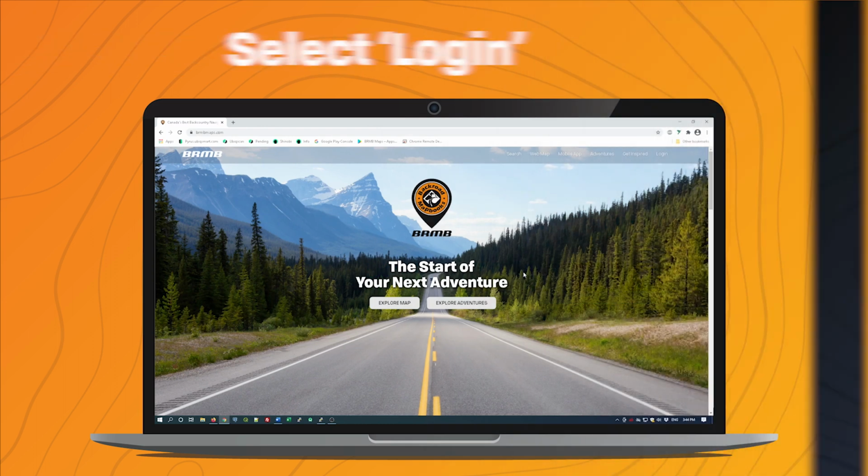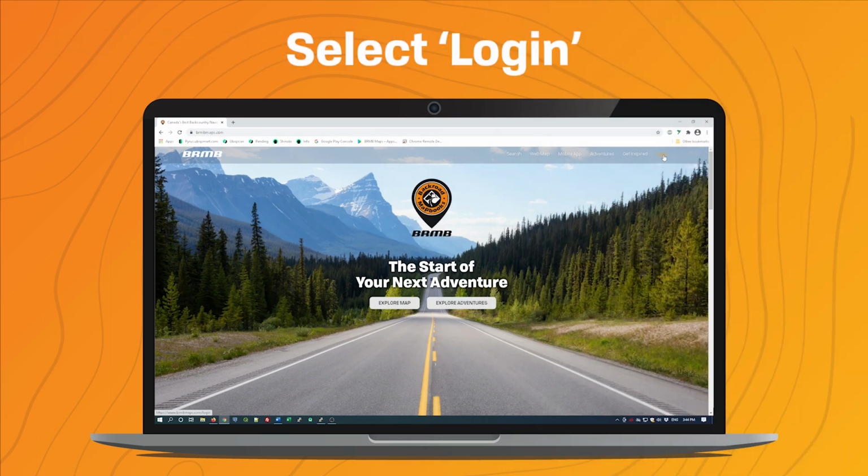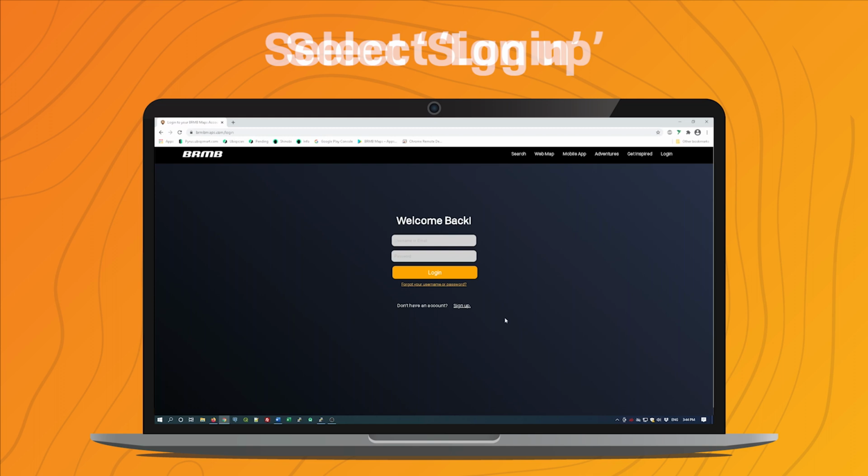So to get started, I'm going to click on Login in the top right corner. Now I'm going to click on the Sign Up button at the bottom.